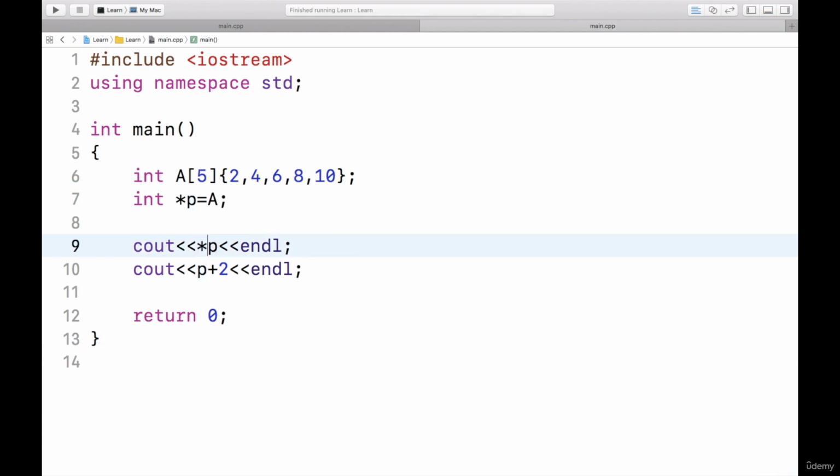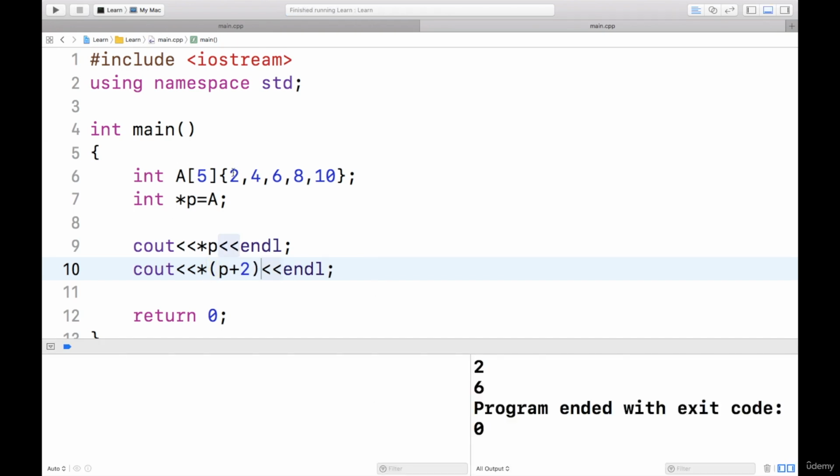I will dereference this one. I will write star in front of this one. Then let us see what happens. So here I am getting the data at the first location as well as at the second location, that is P plus 2.